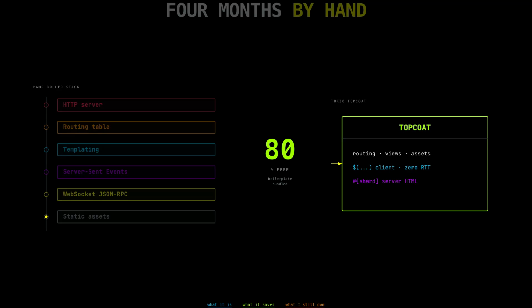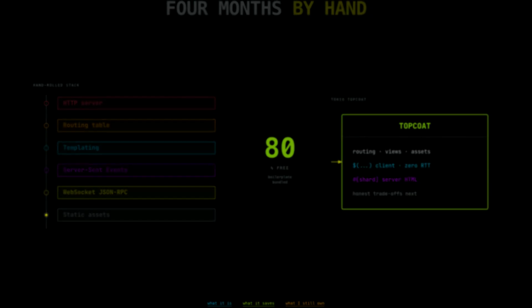If you have ever wondered whether Rust is finally ready for full-stack web development, stay with me. Because the answer is not what the hype says.